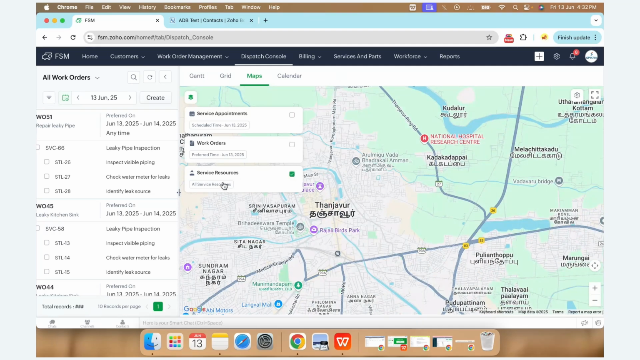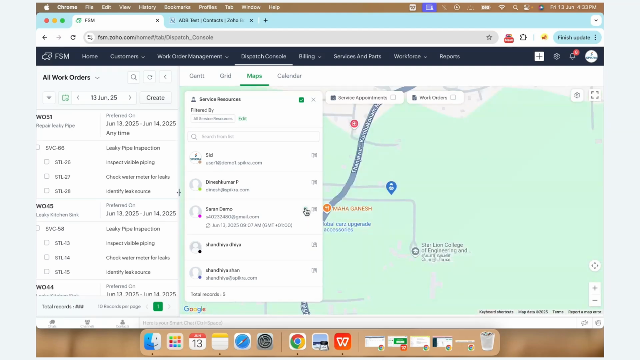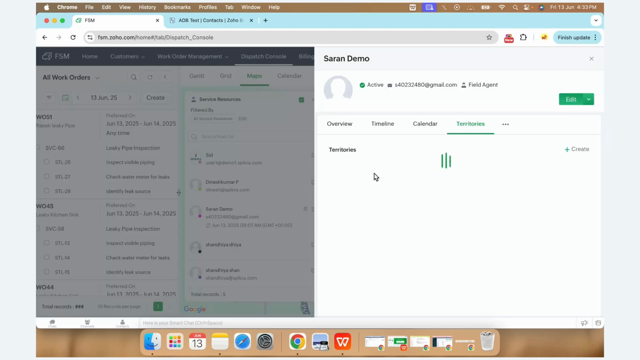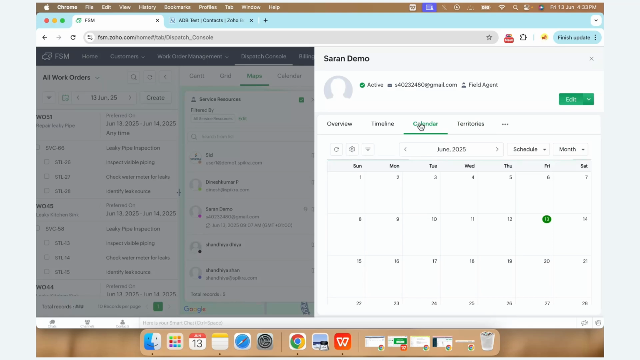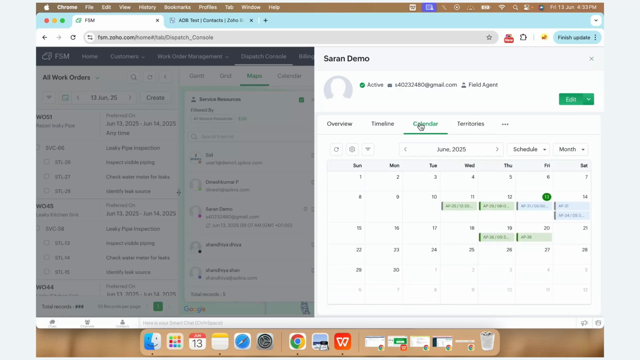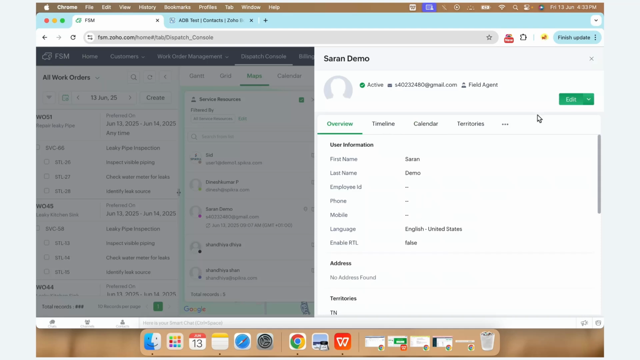So here you could see all the service resources, the technicians we have. If the service technician is using the mobile app and they have enabled location tracking, then you can click on this location icon to view the technician's current location. You could see this is the technician, and when I click on view info, I could see the personal information, which territory that person belongs to, what the calendar looks like, and the number of appointments they have for the month, etc. Everything we can see directly from here.